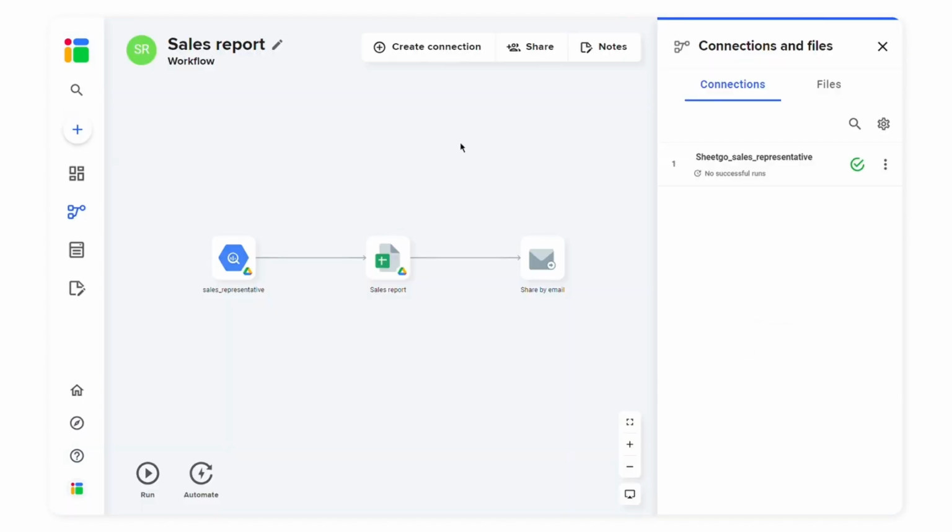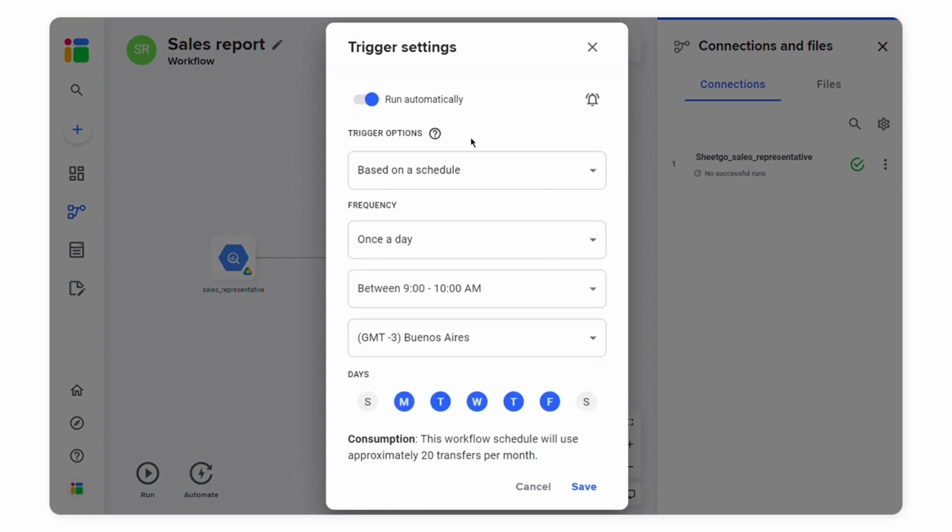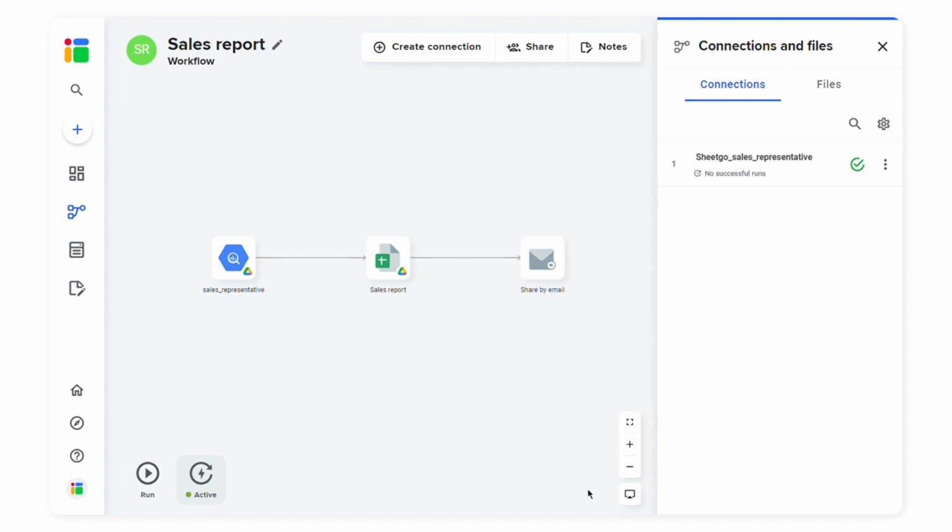There you have it. Sheetgo has transferred data from BigQuery to Google Sheets. In addition, it will also send the files as email attachments automatically. Now you can transfer data from BigQuery and run your workflow whenever you want by pressing Run. You can also set up automatic transfers if you click Automate. Click Run Automatically and select how often you want to run your workflow. Sheetgo will transfer data from BigQuery and send the files automatically. That's how you can connect Google Sheets and BigQuery manually and automatically.